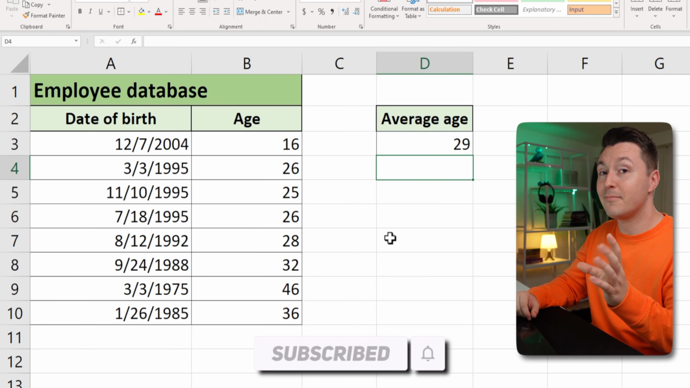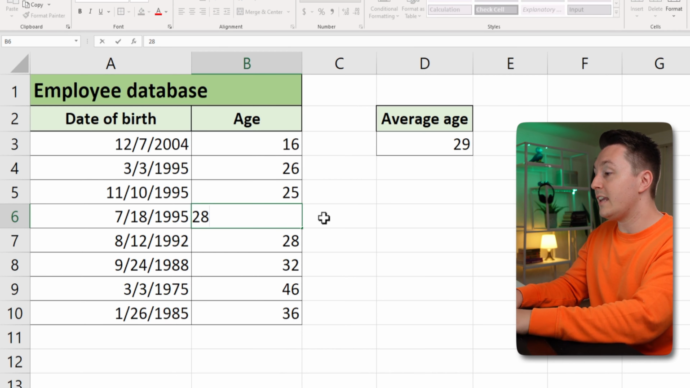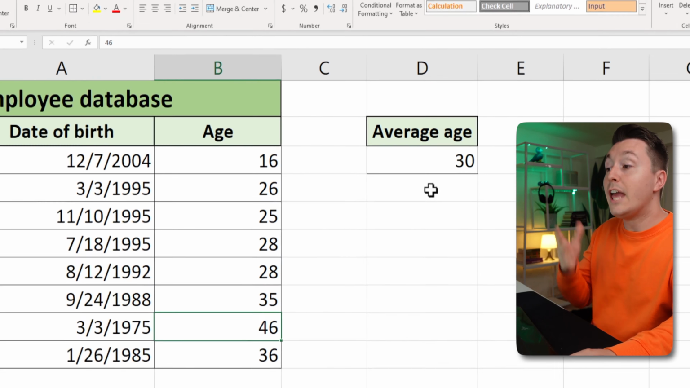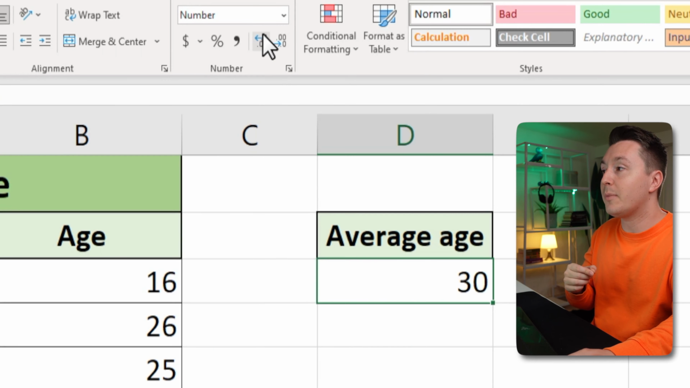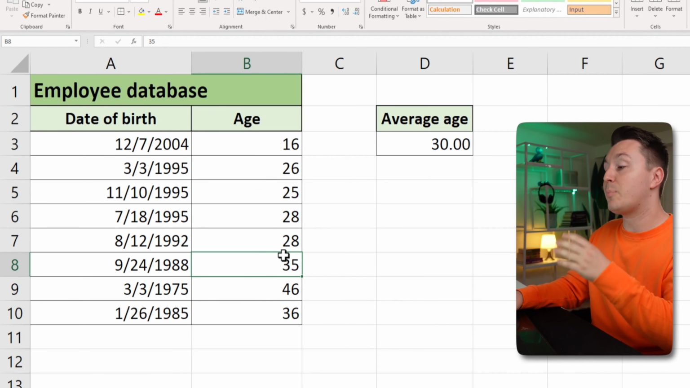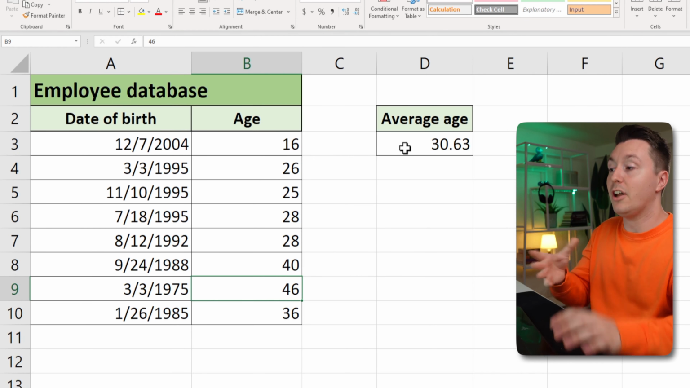Pretty easy, huh? Now, if any of these ages change, like when this guy is 28 and this girl is 35, you can see that the average over here will change. And you can actually include more decimals by doing this if you need the precise result here. Now let's change this person's age to 40 and you'll see that the average goes up, but not by much.